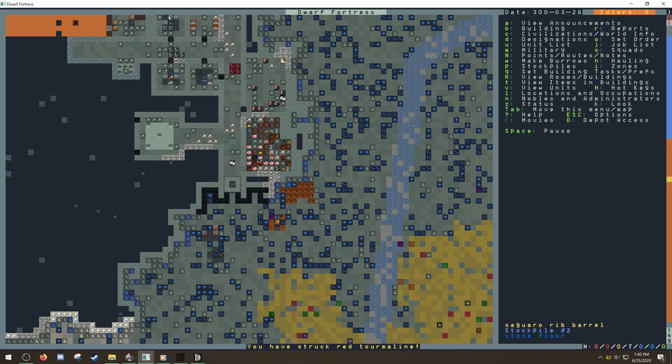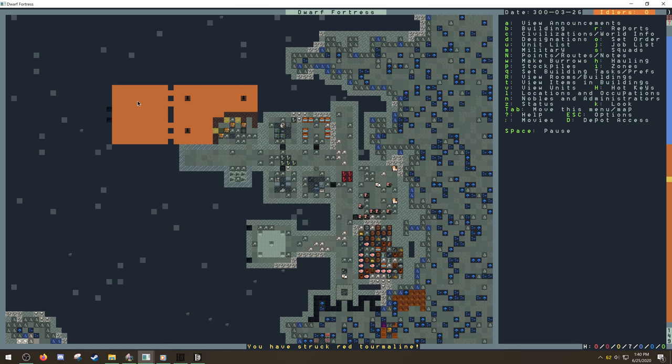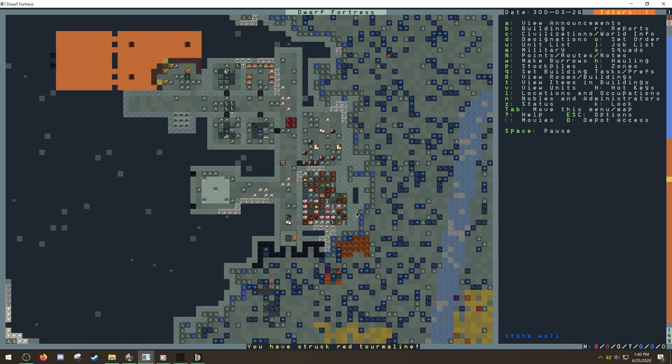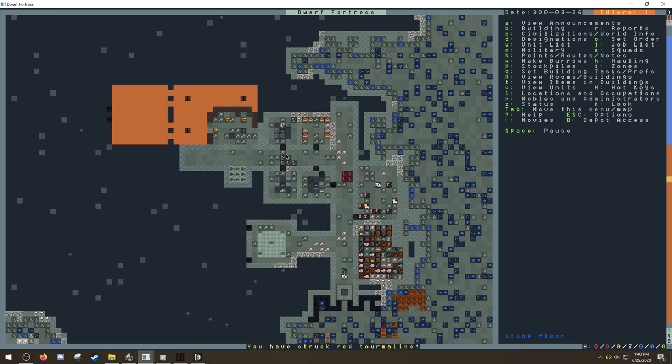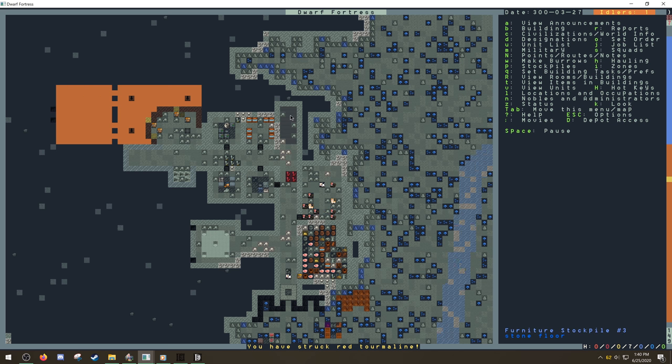Some barrels and stuff. Now this is full, so I'm gonna need a larger stockpile, but I'm digging out the food stockpile here. I guess P and then U for furniture stockpile. I just put another one here for now. I'm gonna open this up eventually into another, maybe another exit.